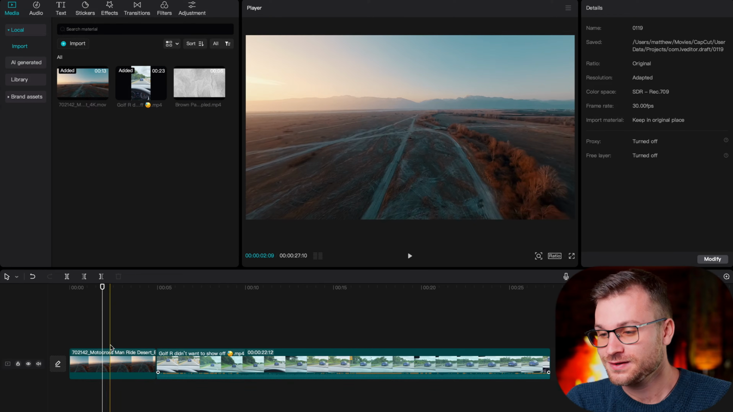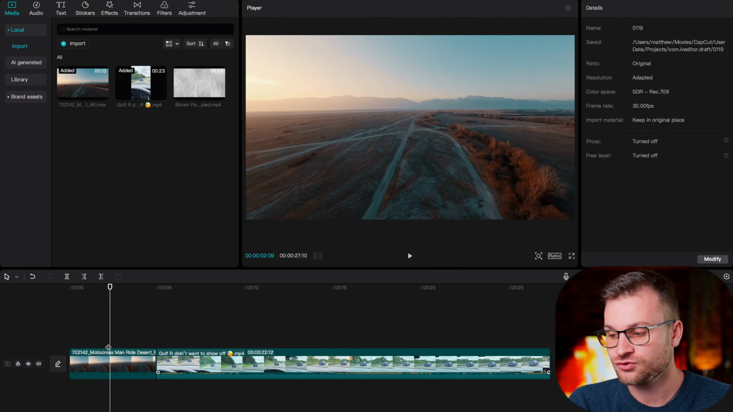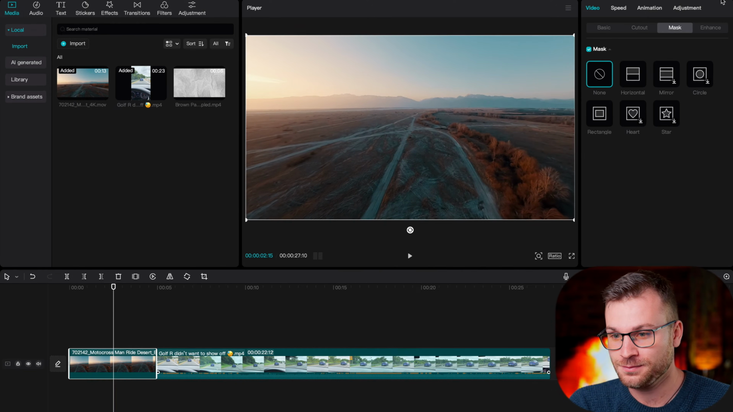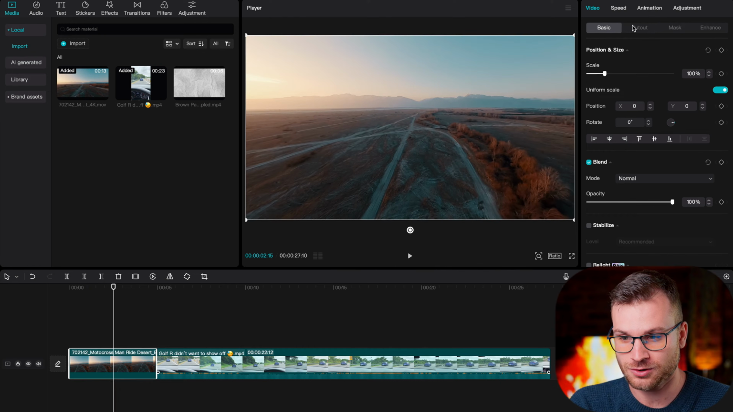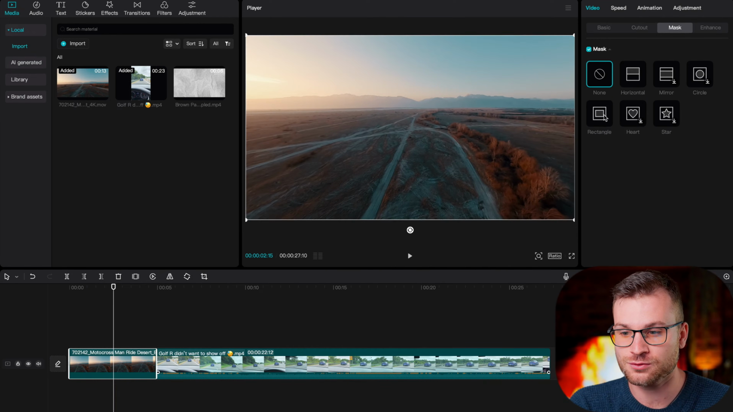Let's jump in. We're in CapCut desktop. All I have is my footage dragged onto my timeline. I'm going to click on my clip, go to mask. So you'll generally be on basic. You'll go to mask and apply your rectangle mask.